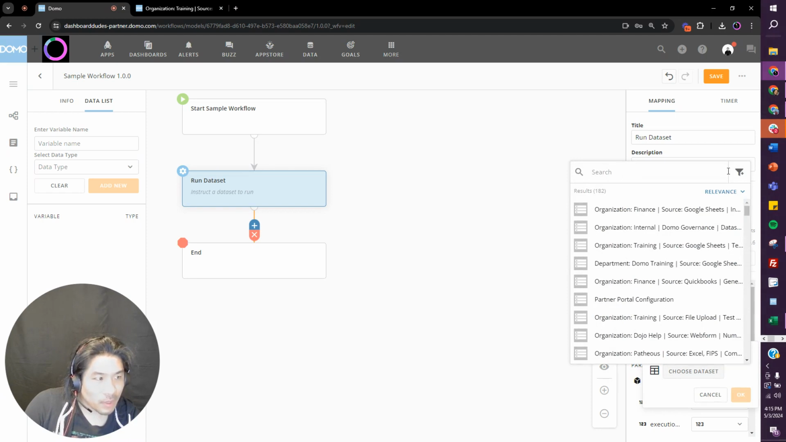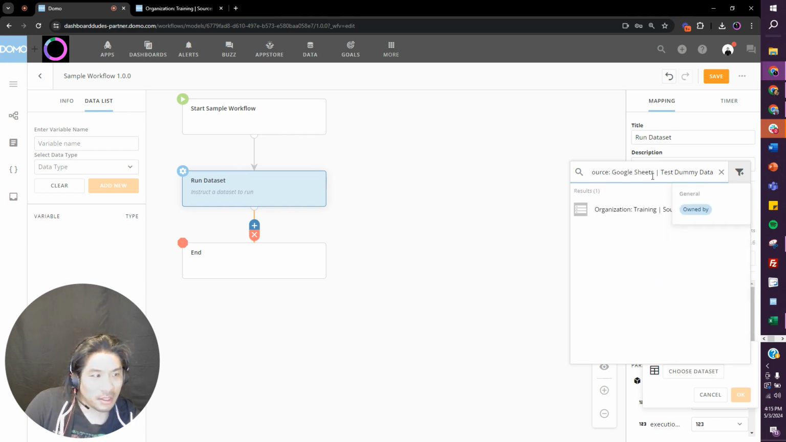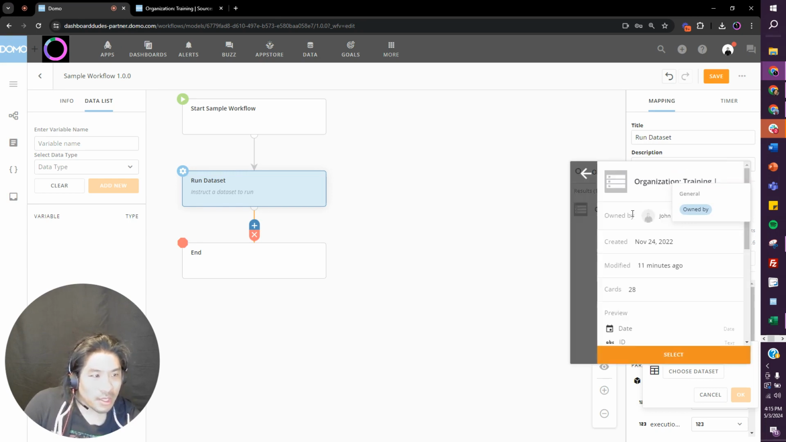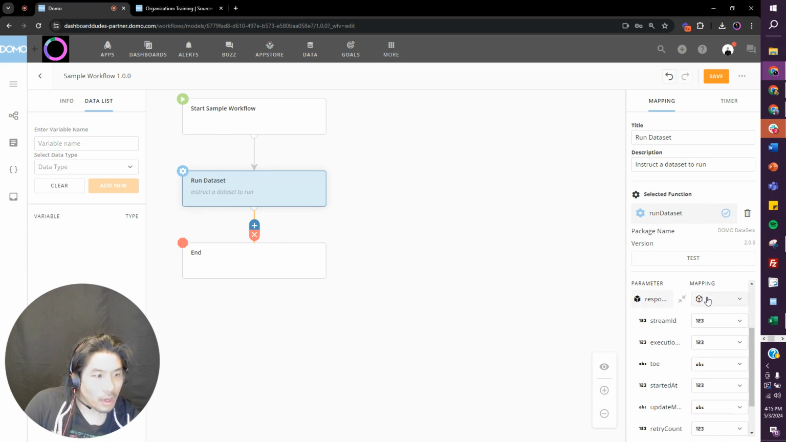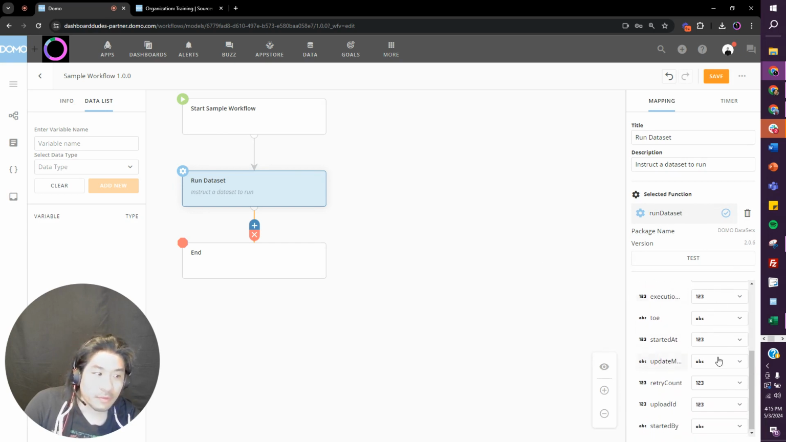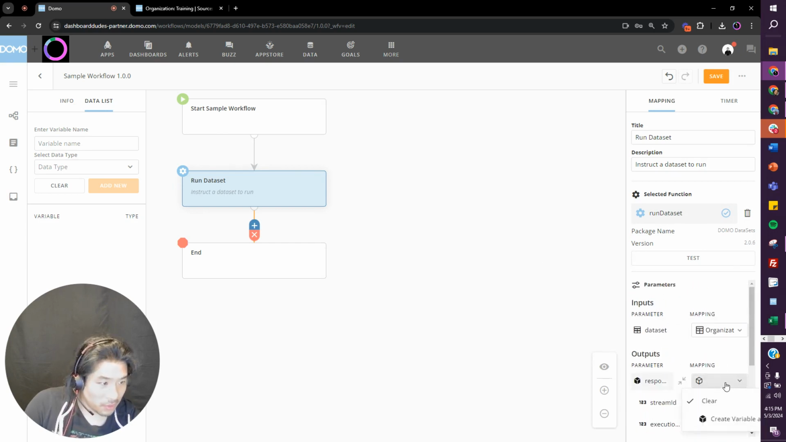If I choose data set, you can see here the only filters I have are created by and owned by. And also the icons on the left are not like the icons we're used to seeing when we pull in data sets. I would hope that Domo will change that. But I'm going to paste in my data set, which is called training dummy data, select. Beautiful. And okay. Awesome. For this stuff, this confused me so much. I was like, what do I do here? Just pick create variable. Boom. We're done. Cool. That's it.